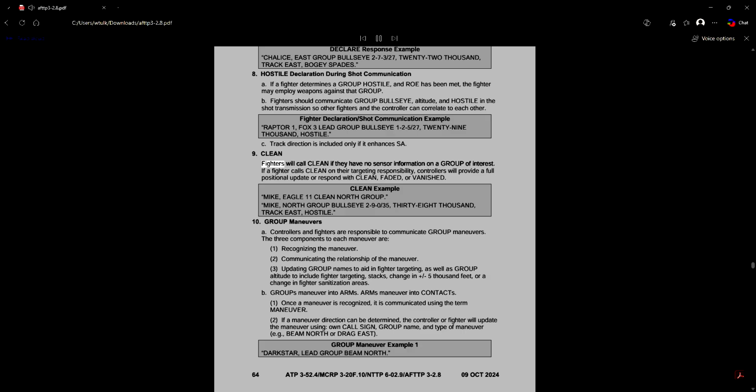9. Clean. Fighters will call clean if they have no sensor information on a group of interest. If a fighter calls clean on their targeting responsibility, controllers will provide a full positional update or respond with clean, faded, or vanished. Clean example: Mike, Eagle 11 clean North Group. Mike, North Group bullseye 2-9-0/35, 38,000. Track East hostile.